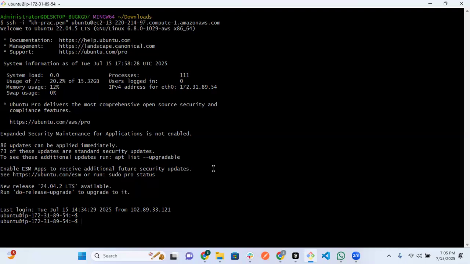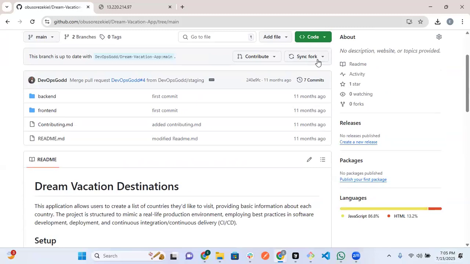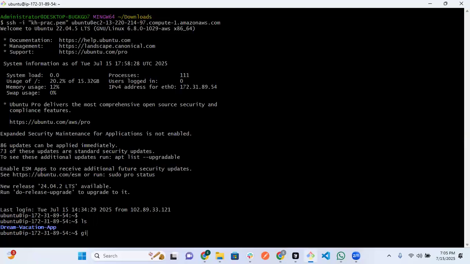I've cloned the repo. The repo is here on my server. You can see it, Dream Vacation app. It's here on my server, working perfectly. So you want to clone it. For those that don't know what clone is or cannot remember, clone is when you come to this code, copy this URL here, and then you paste it.